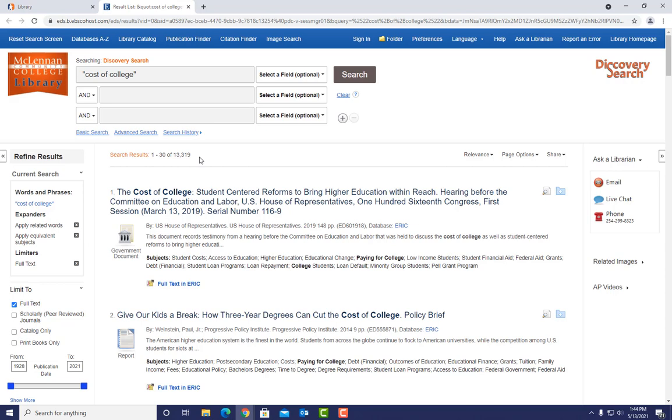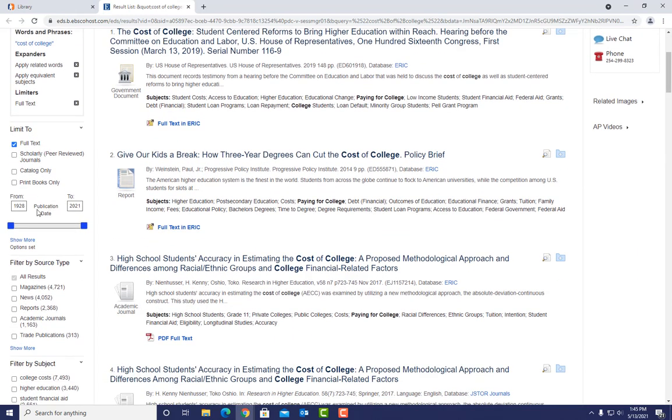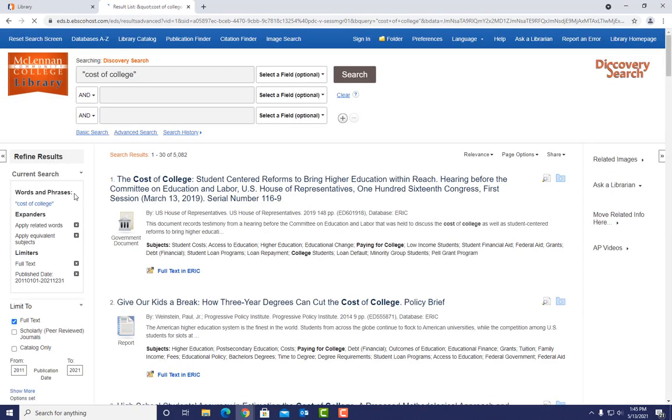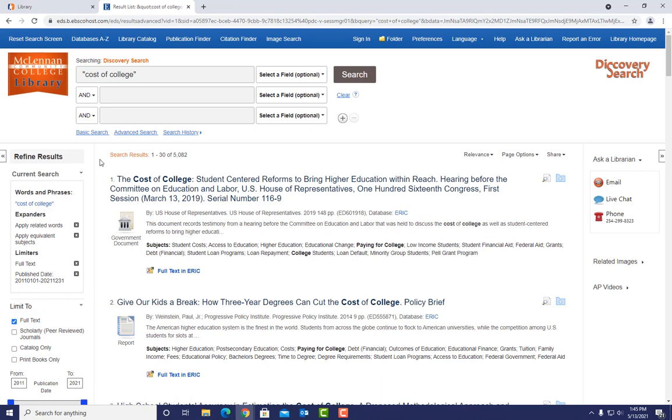That's way too many. So I'm going to use these options on the left side of the page to filter my results. I am going to filter by publication date. I will type 2011 in this box and hit enter. Results that are older than 10 years probably aren't going to be helpful for determining the true cost of college today. There are also many other wonderful filtering options that you can experiment with when you do your own searches.